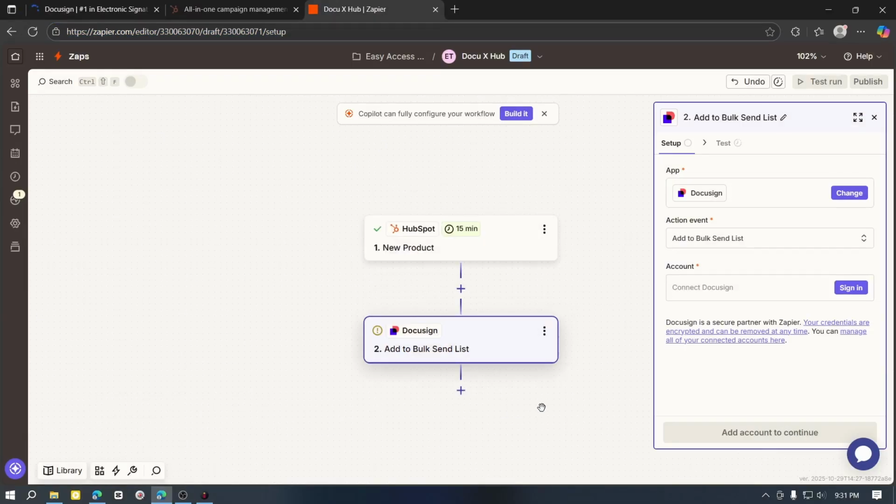So basically this was the video and this is how you can easily integrate your HubSpot with DocuSign.